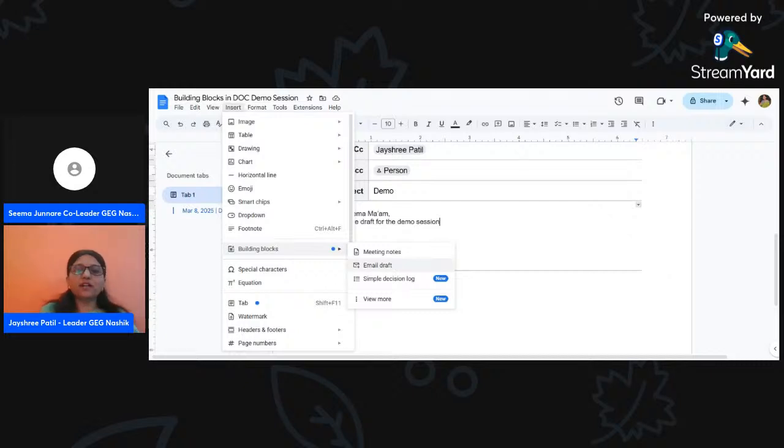Now when we are working, definitely there are different options like simple decision log. This is helpful for us if I want to maintain some log where I have to give the decision, or there are some tasks which are pending, or I want to review, so I can simply click on this. This is a new feature which is added. There are different options also.